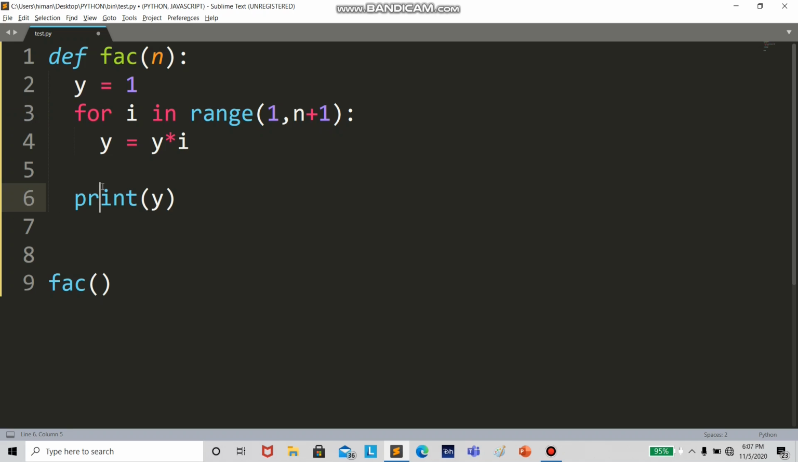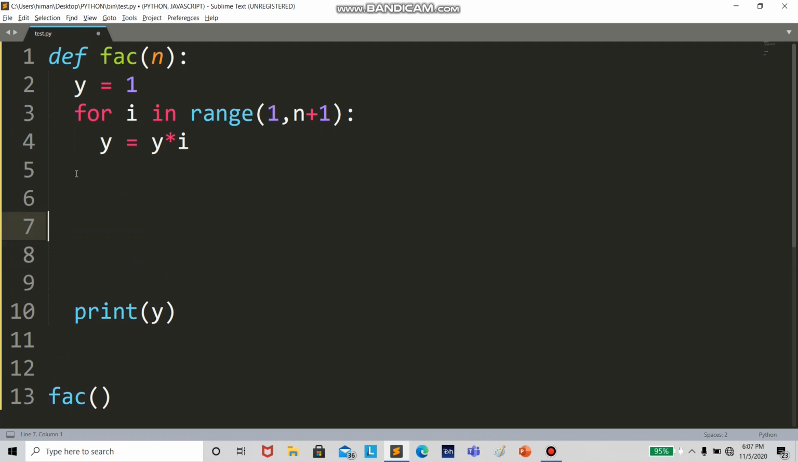So let us evaluate how the value of y is changing. y initially is 1, so y is equal to 1 into i, and i initially is 1. So 1 into 1 is 1. Then y is equal to 1 into 2, because i gets incremented in the for loop. In a while loop you have to increment it manually, but in the for loop it gets incremented. So y is equal to y into i, now i is 2, previously y was 1, so 1 into 2 becomes 2.